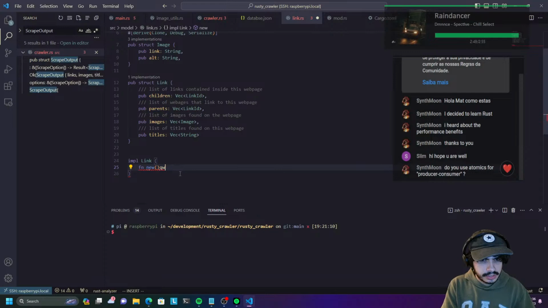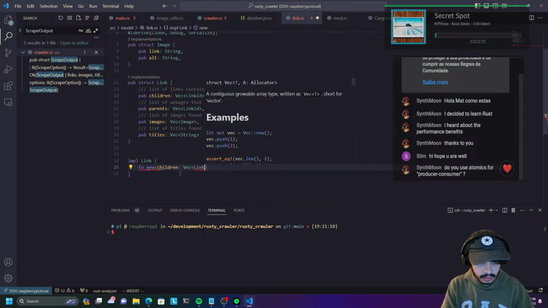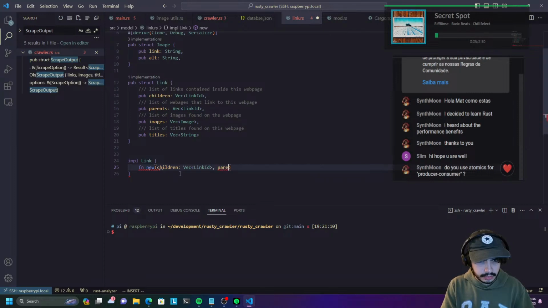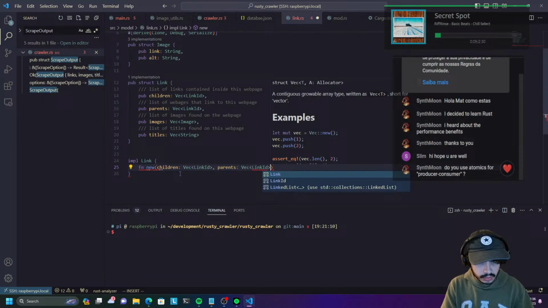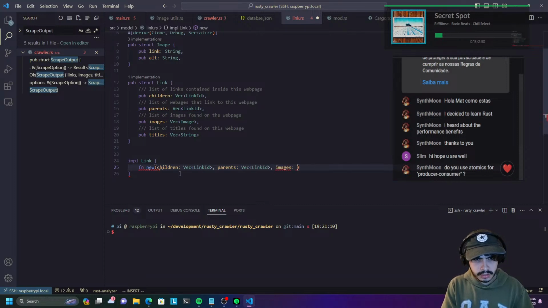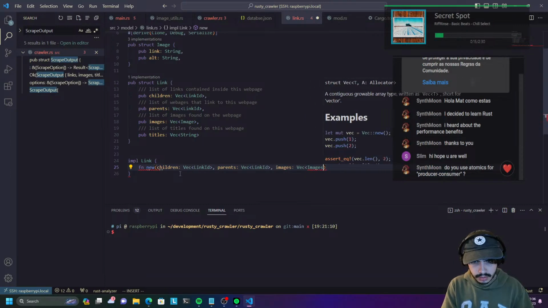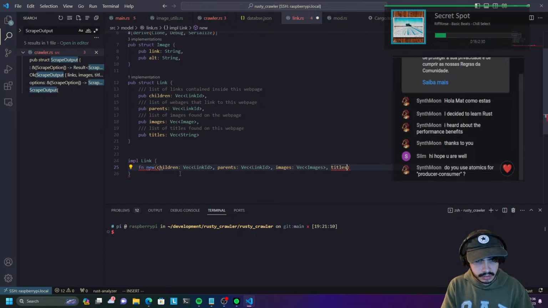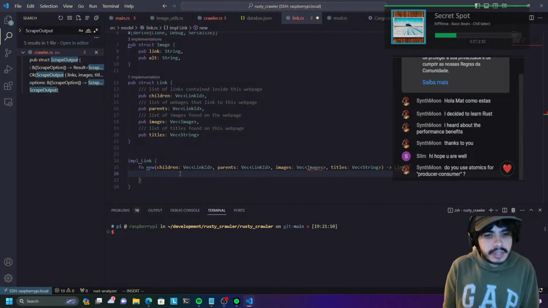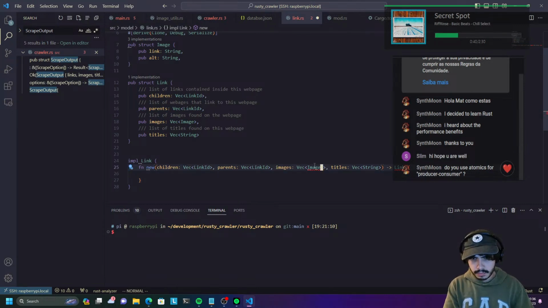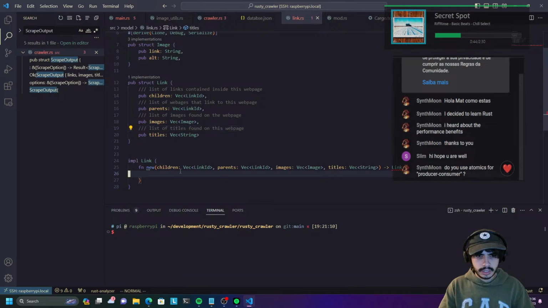Okay, yeah, so I don't want the self-reference in that. But what I do want is the children, which will be a vector of link ID. I want the parents, which is a vector of link ID as well here. I want the images, which is a vec of images. And then the titles, right? So that will be my new, and I'm going to return, of course, here I'm going to return a link. Good. So kind of the same as they do. So image vector. Okay, good.